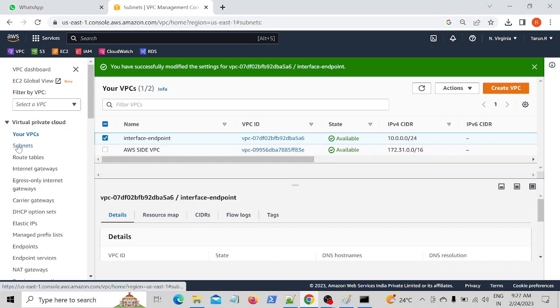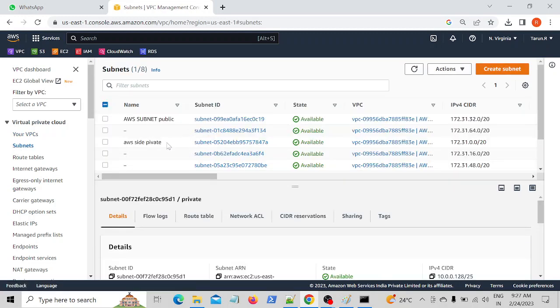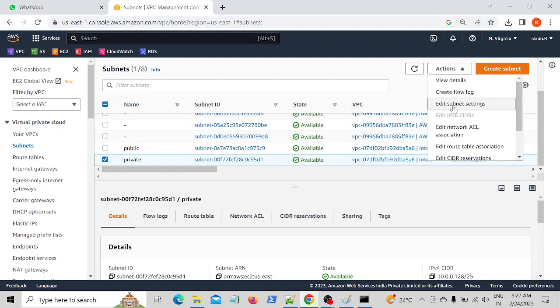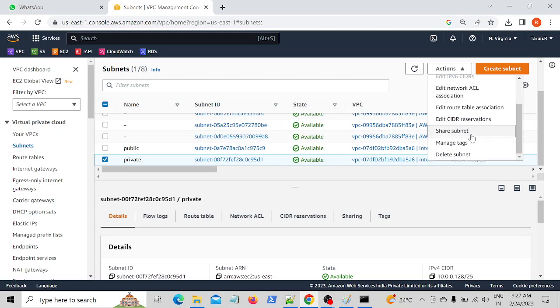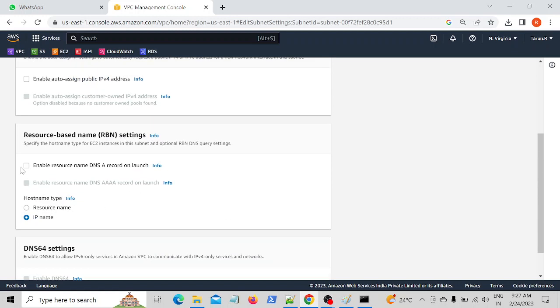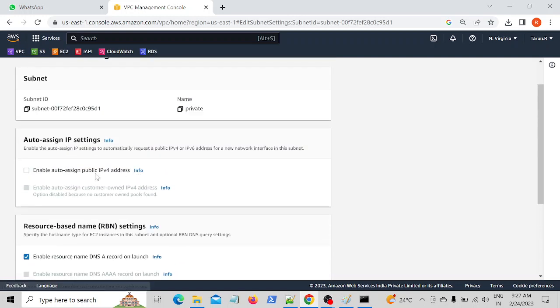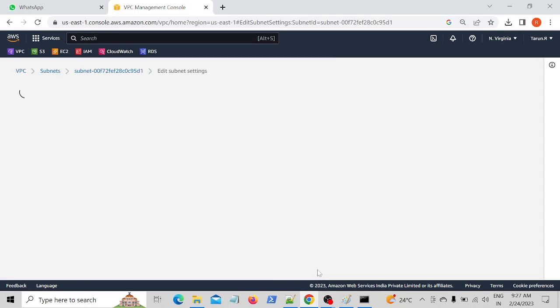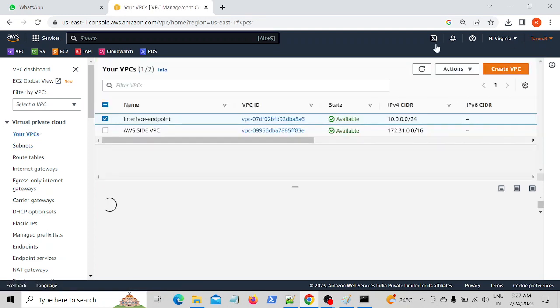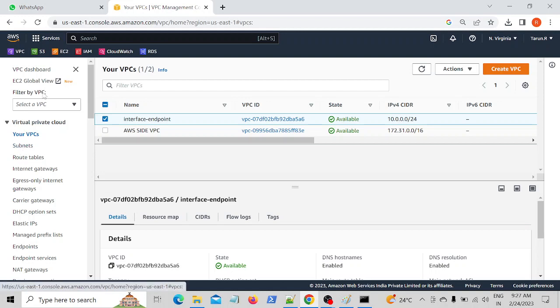And coming to subnets, we have the private subnet. So again, go to actions, edit subnet settings. Here you can enable resource name DNS resource on launch. We have to enable the DNS and enable this public IPv4 address also, and save it. So now coming to VPC, we created the VPC and we have enabled DNS. Subnets also we have created and enabled. We are not depending on any route table here.